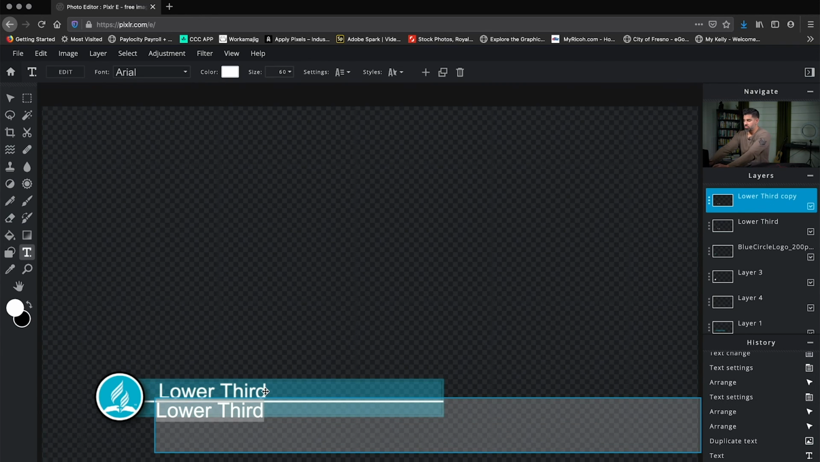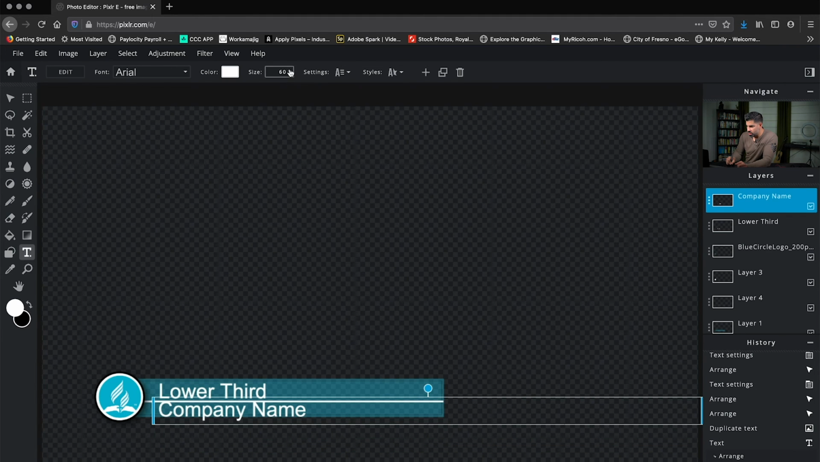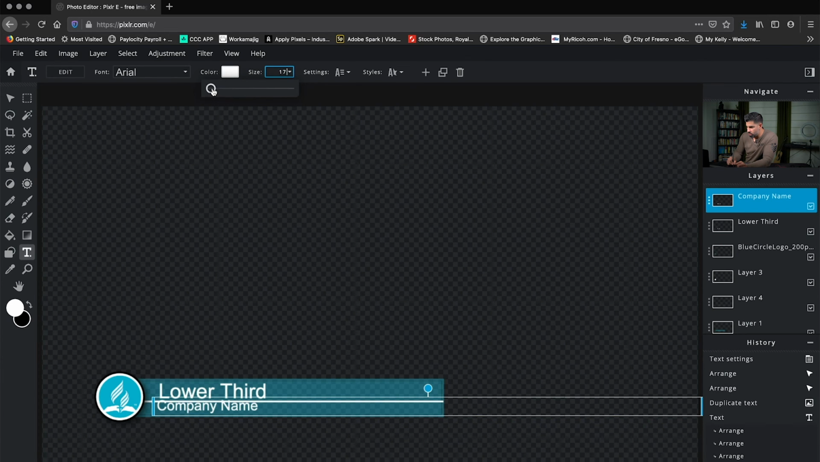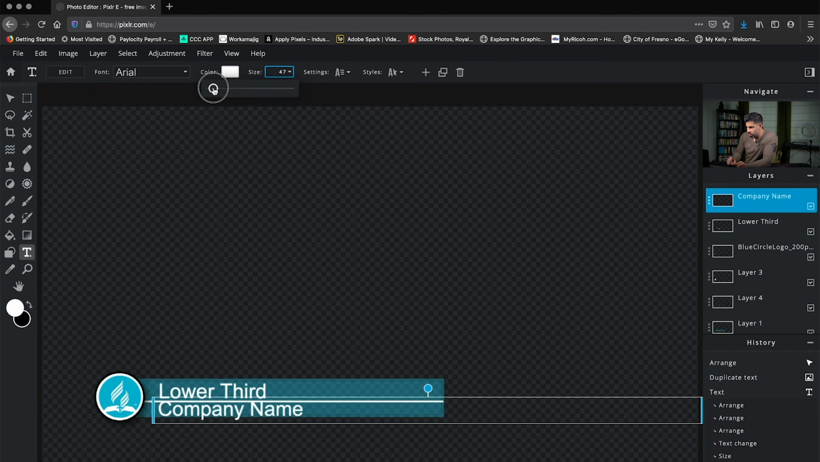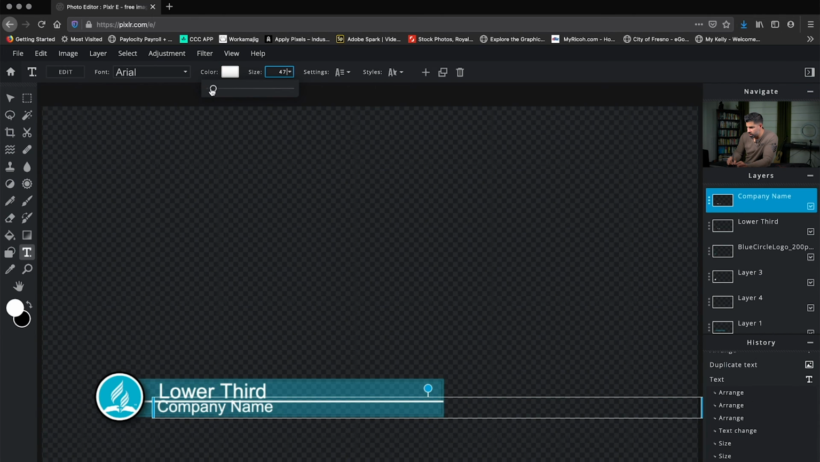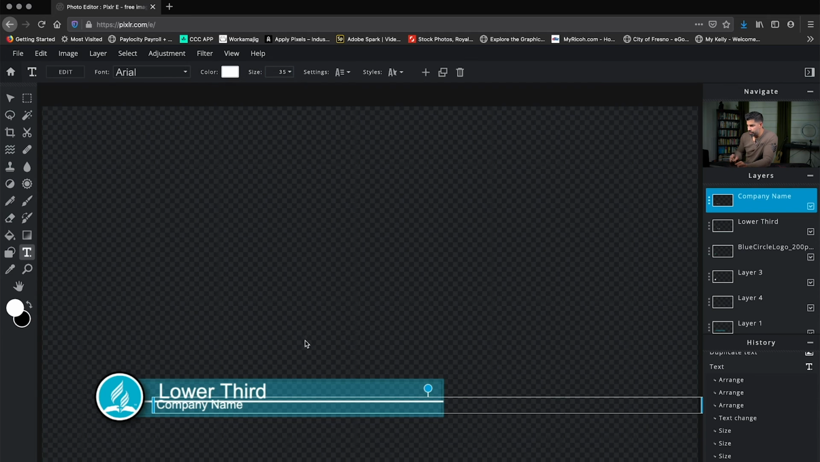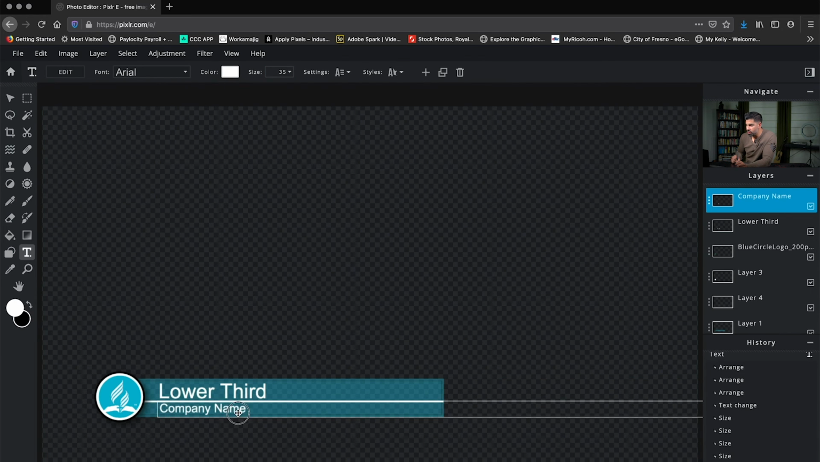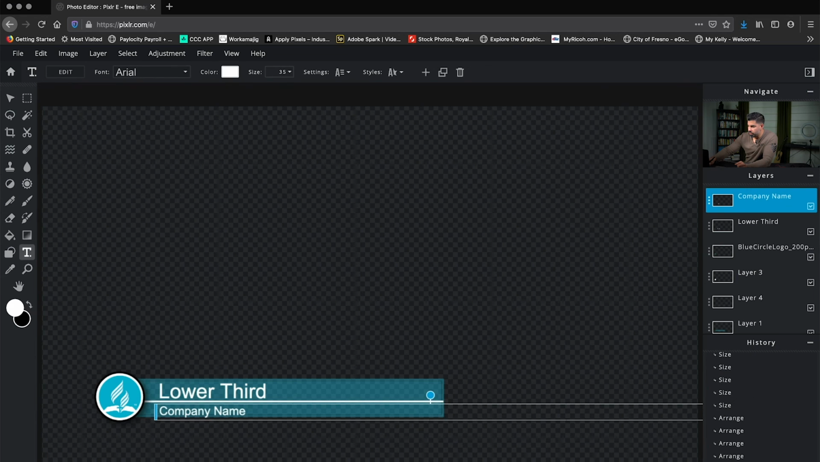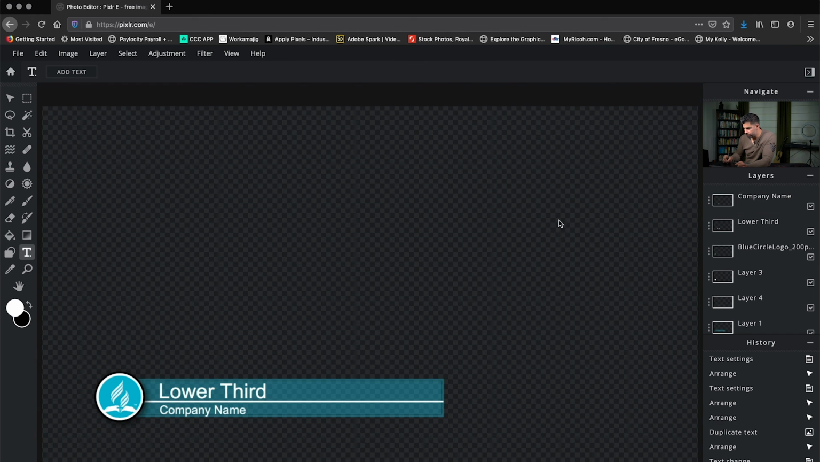And let's type in company name. And you don't want it as prominent as the person's name. So let's go ahead and bring down the font size quite a bit. And let's move that over to the spot that we want it. And there you have it. We have a lower thirds.